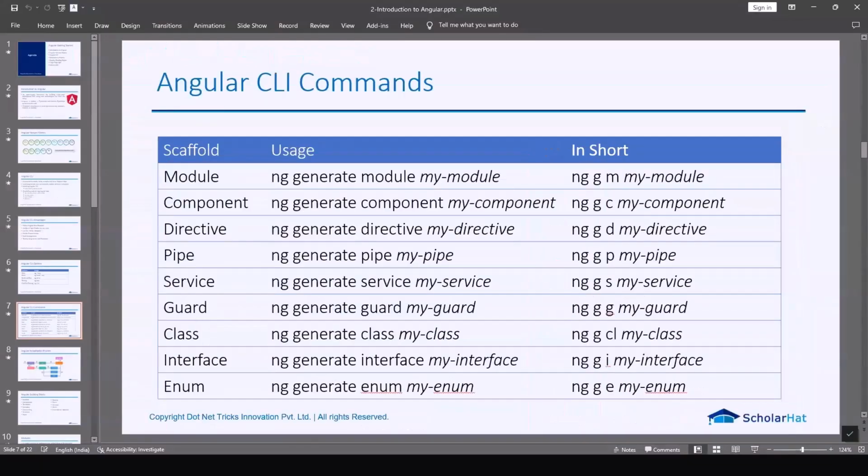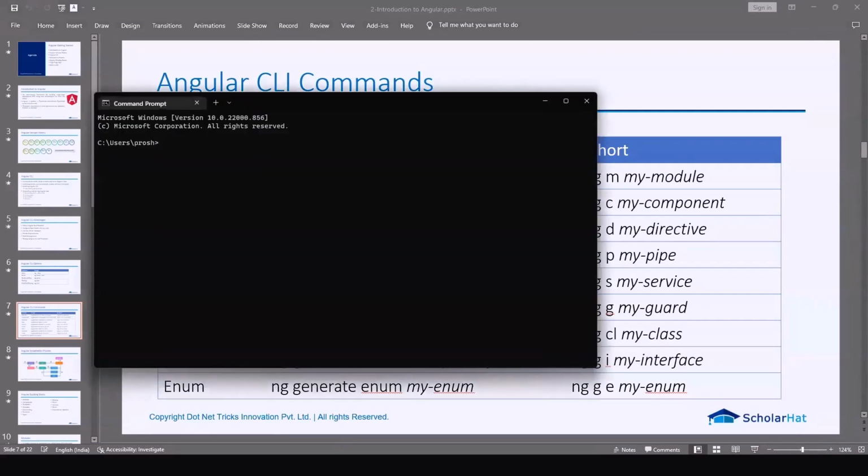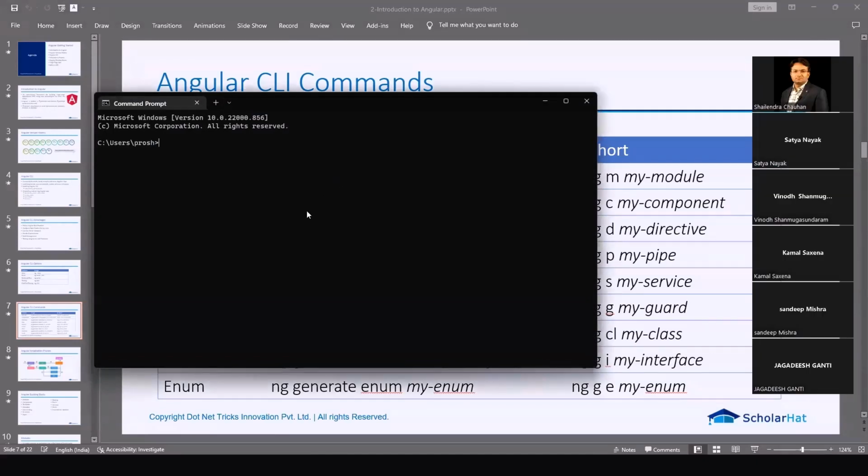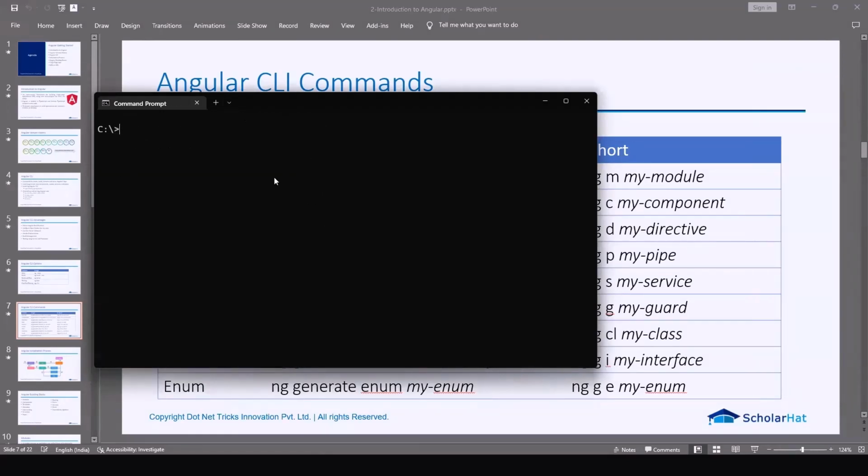As I said, to set up the Angular application, you need to first check the installation of Angular CLI. Here at the command prompt level, let me mention the things. You have to install Angular CLI: npm i -g @angular/cli. This command you have to run.